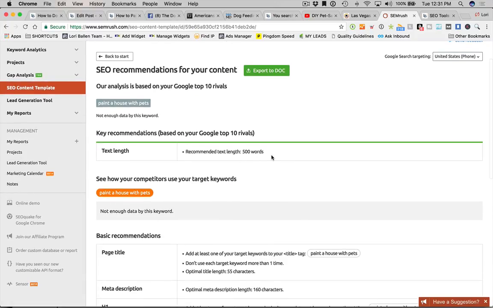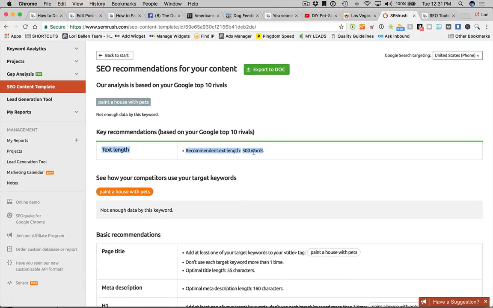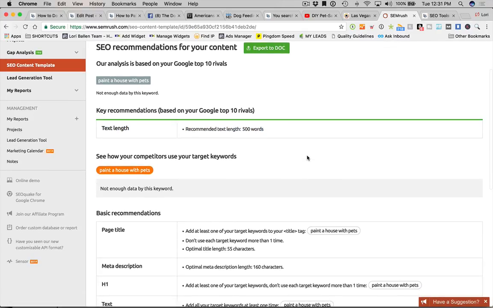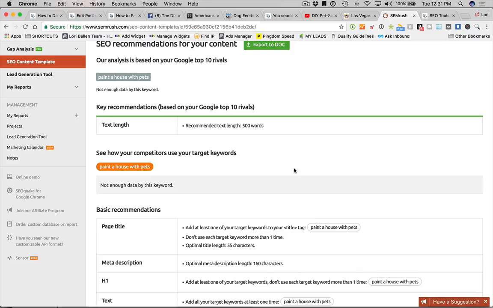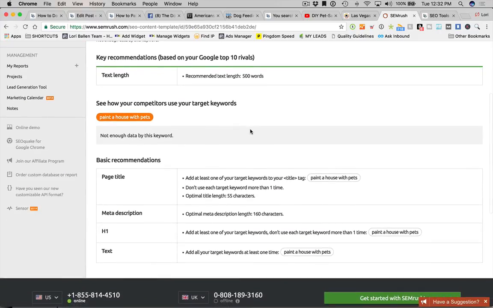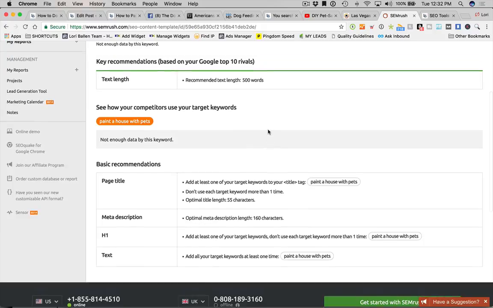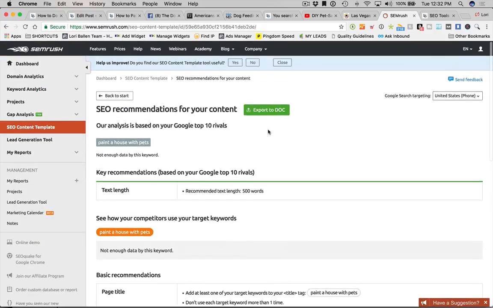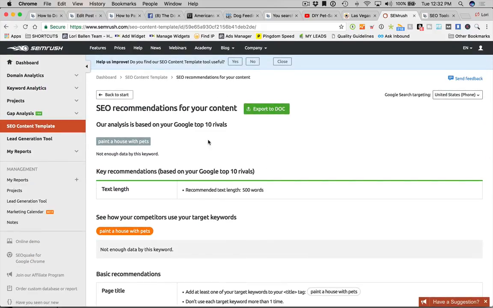Now, there's hardly any competition at all for this phrase, for that title. Nobody has hardly written a page on how to paint a house with pets, or written a blog. That really amazes me. You would think painters or pet owners or even real estate agents would write something. So this is wide open. How do I know it's wide open? Because there's not a list of competitors here.